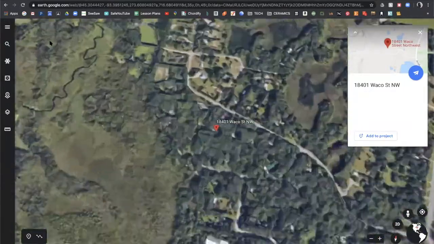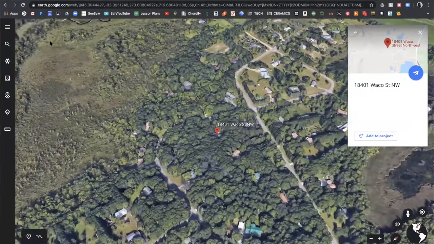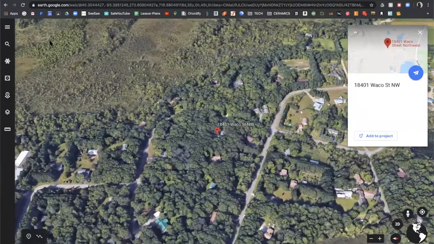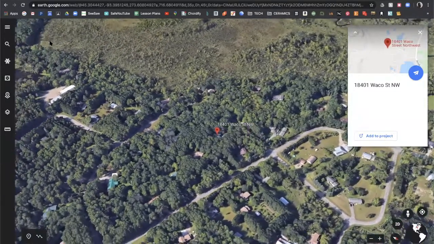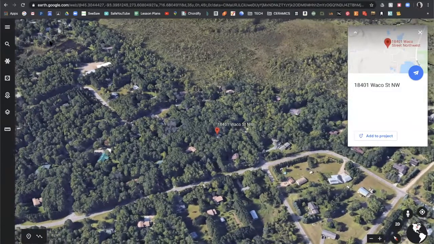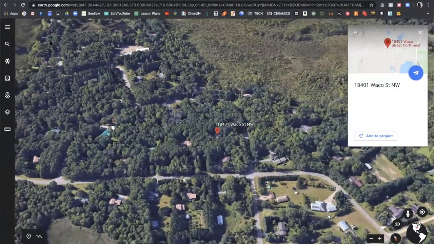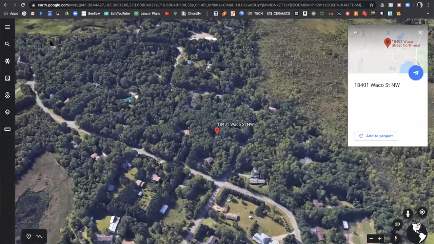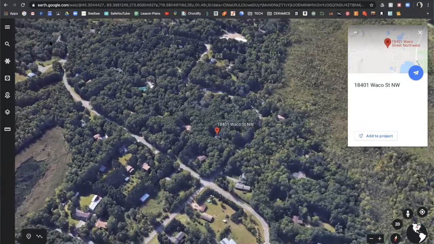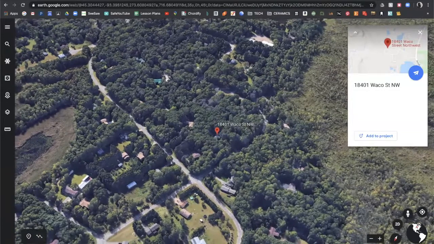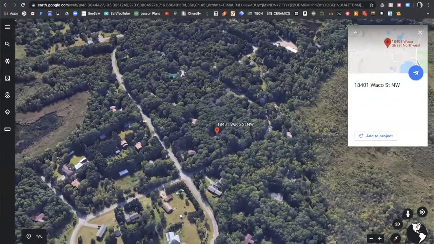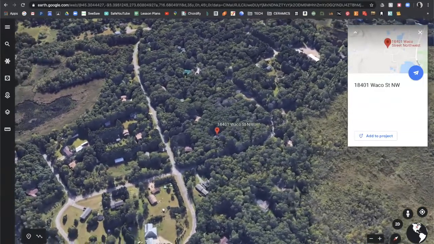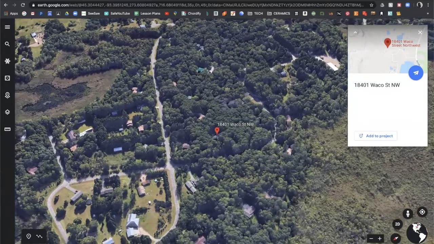But if I type that in, it's going to take me to 18401 Waco Street Northwest, okay, where Mr. Anderson lives. Anyway, that's a shot of my house, and it's using lots of different satellites to give me a 360-degree view. Well, not quite 360, but pretty close, okay? Down here, you can see it's constantly uploading. If you have a slow internet speed, this will take longer. Again, just be patient, okay?